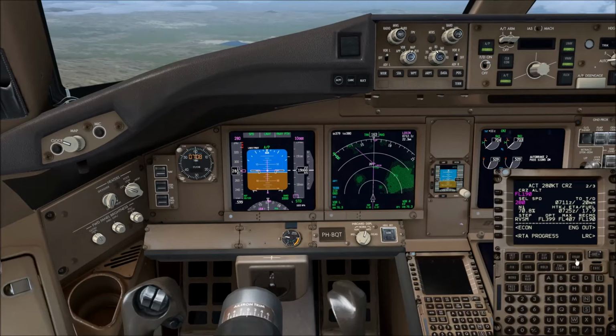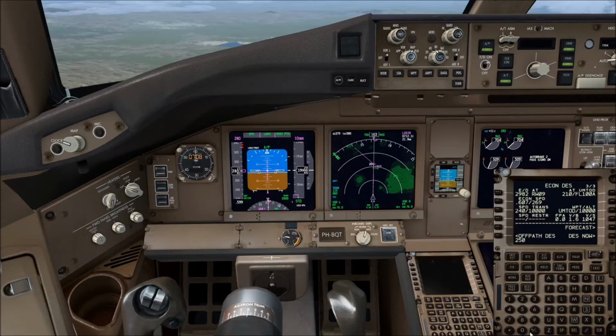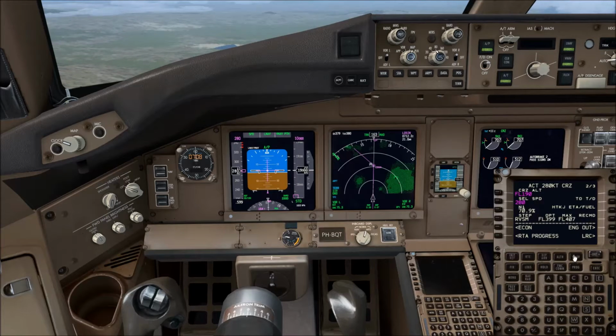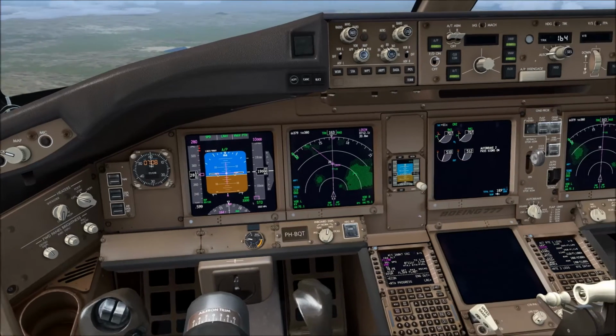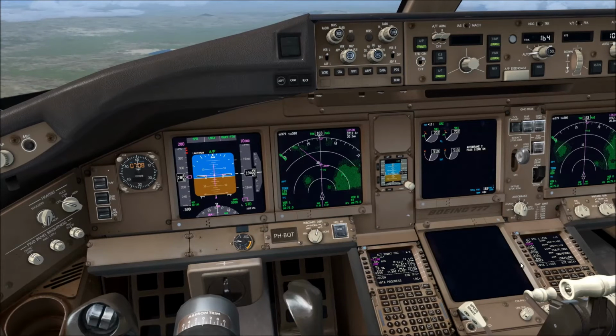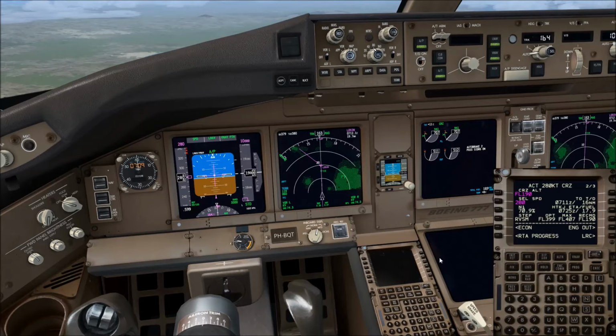So the FMC is all set. We've got the descent page. We're going to set 250 below flight level 130. I remind you, the airport elevation is about 3,000 feet. So if we want to fly 250 knots below 10,000 feet above the airport elevation, then we need to start reducing the speed at 13,000 feet, because the airport is 3,000 feet high.